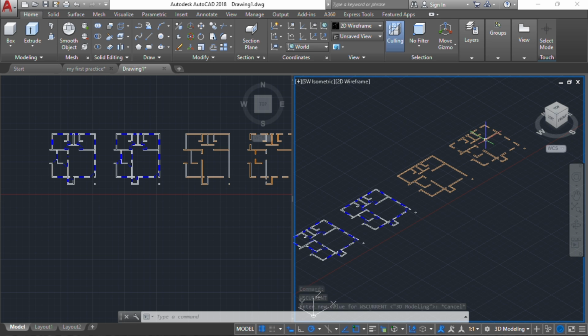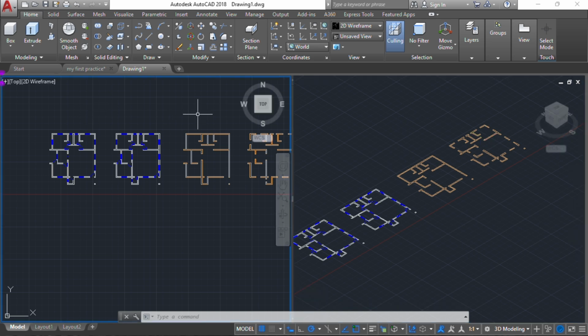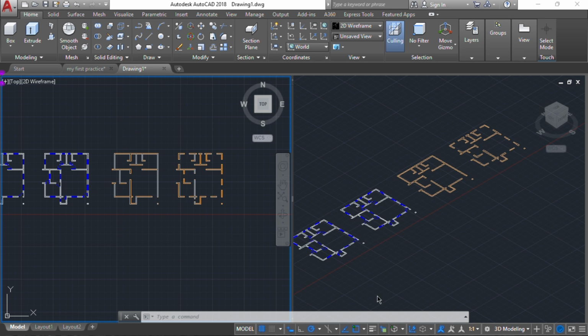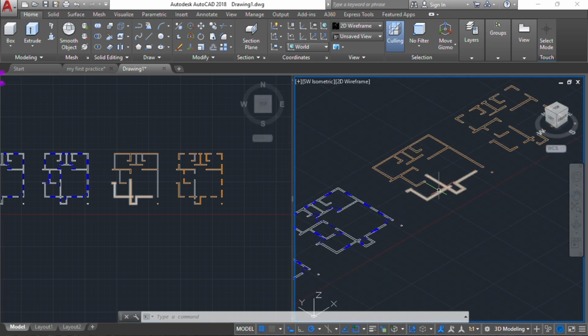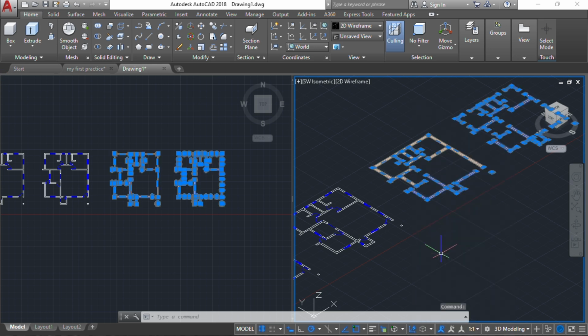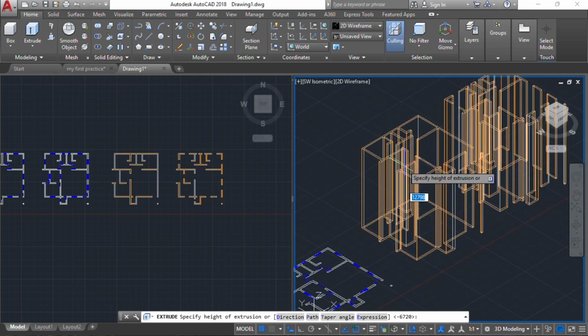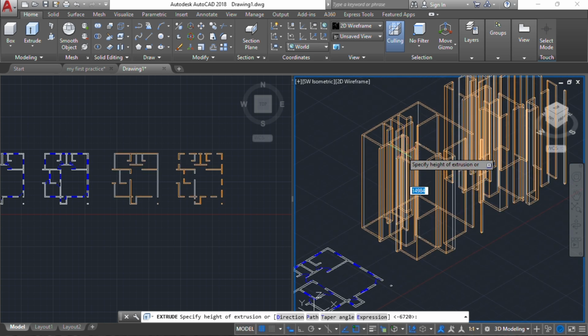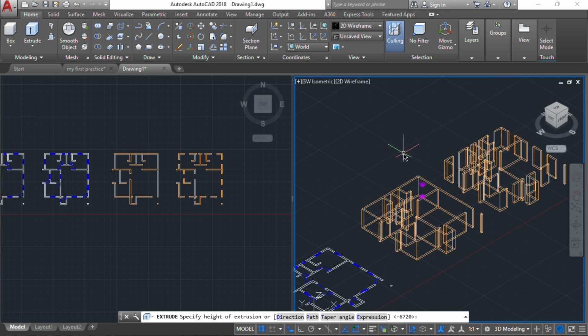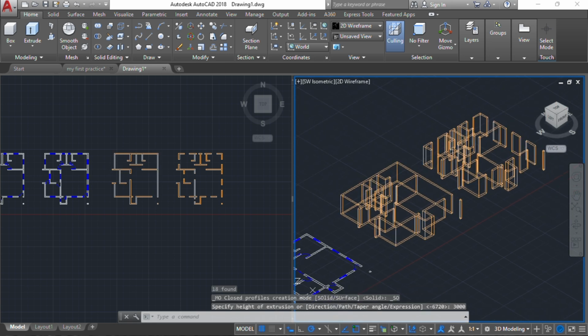So now let's see the differences between the two. Okay, so now let's select it and then select similar. Okay, and then let's extrude. Still the same thing with a height of 3000. All right, 3000. Okay, this is what we are having since it is in 2D wireframe.